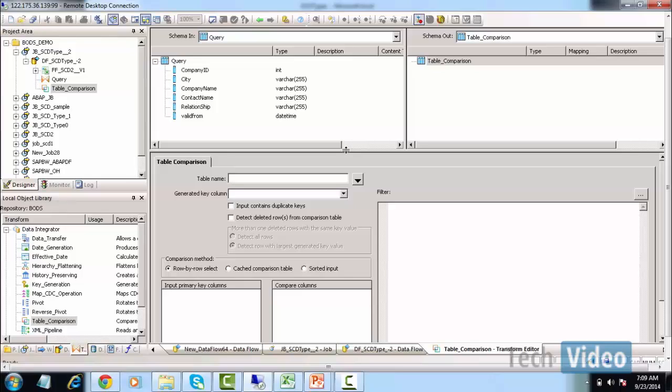So I mean to say, like the change records. If you want to perform an update, it is going to raise an update, or it is going to raise an insert, whatever it is. So all the things of populating the flags will be raised by the table comparison.